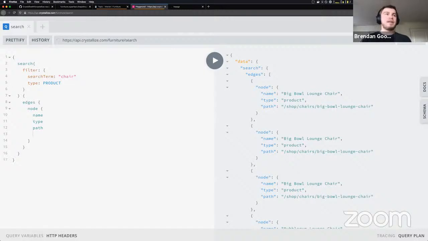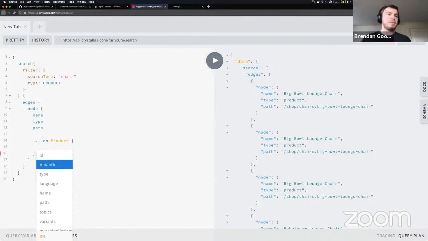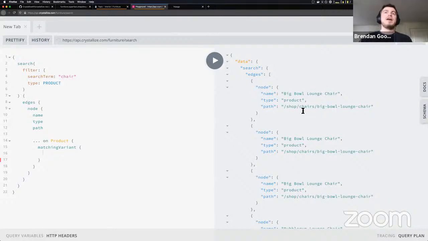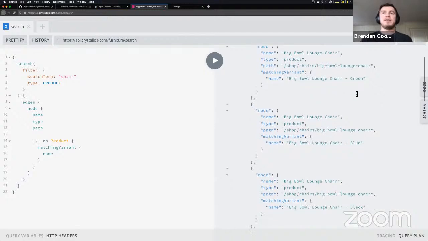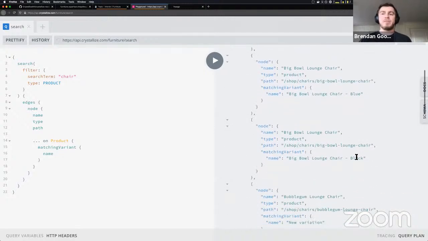And now we can start getting specific things on a product as well. So we can say on product, we can get the variants. So this is a list of all the variants for the product, or we can get matching variant. Now this is the variant that's been indexed for that specific result. So in this case, for example, if I just get the name of this, you can see that we've got our lounge chair green, we've got our lounge chair blue, and our lounge chair black here.